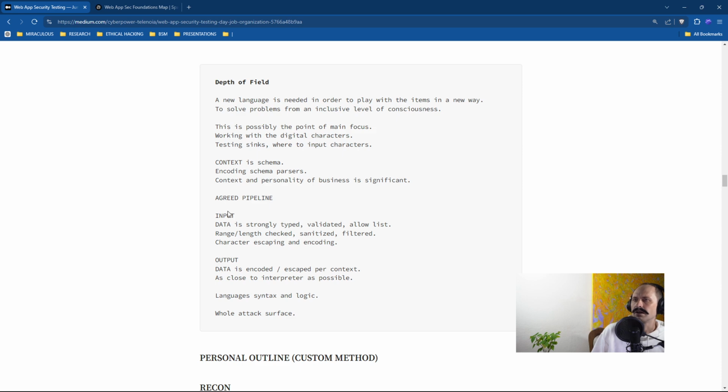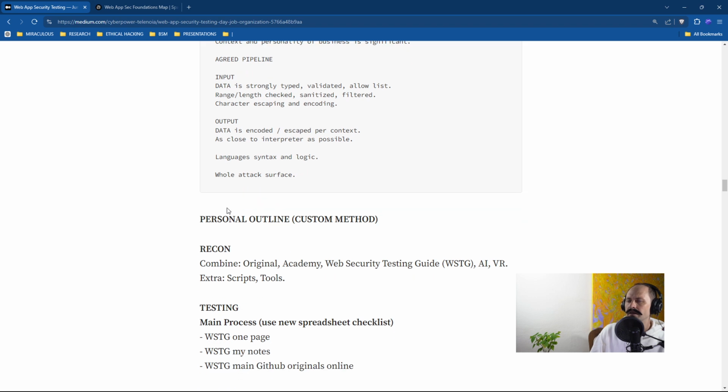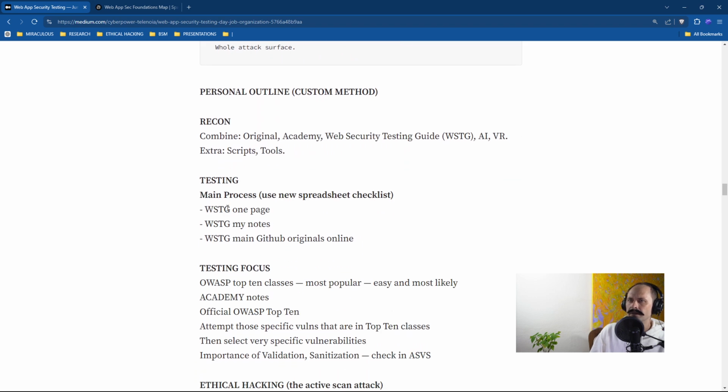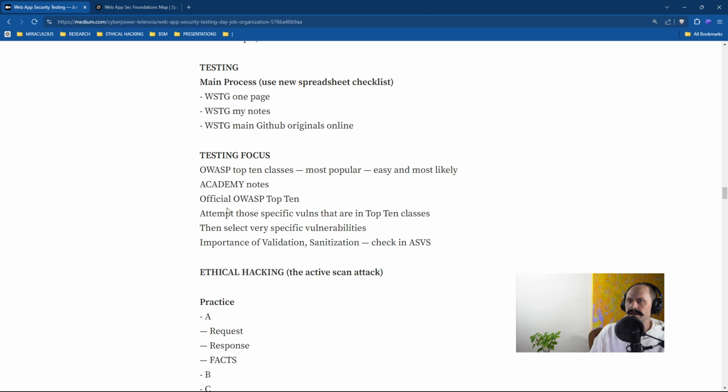Working with digital characters. Testing sinks where to input characters. The context is schema. Encoding schema parsers. Context and personality of business is significant. So these are notes to myself in my own language that I think anyone working with an attack surface begins to understand. Personal outline, the custom method, right, recon, then testing, right. So this is how I use some of the notes I have that I showed you in Libra, for example.